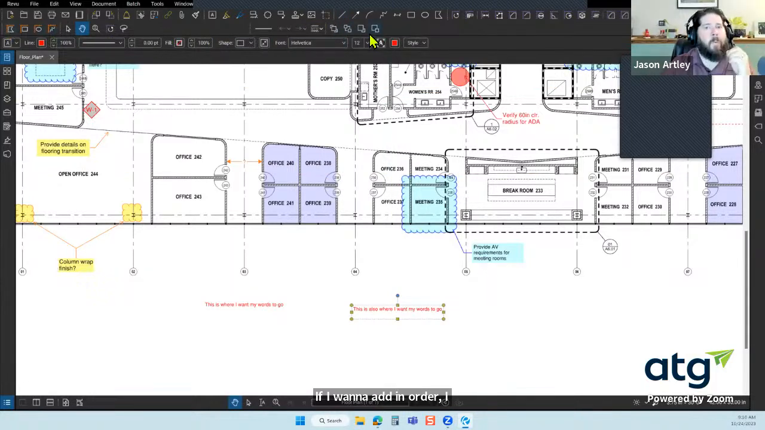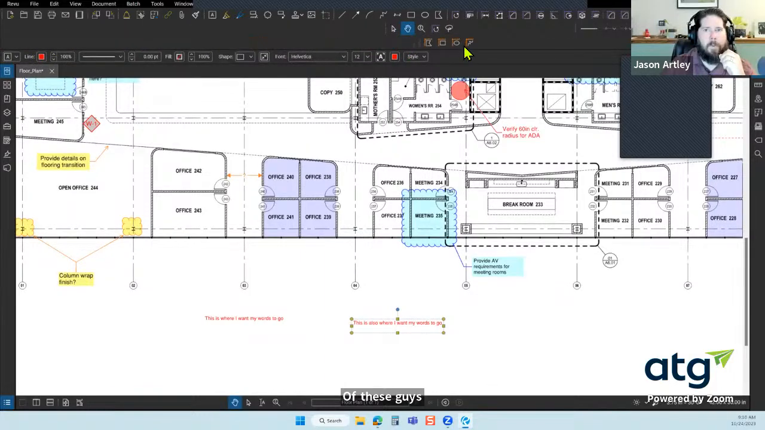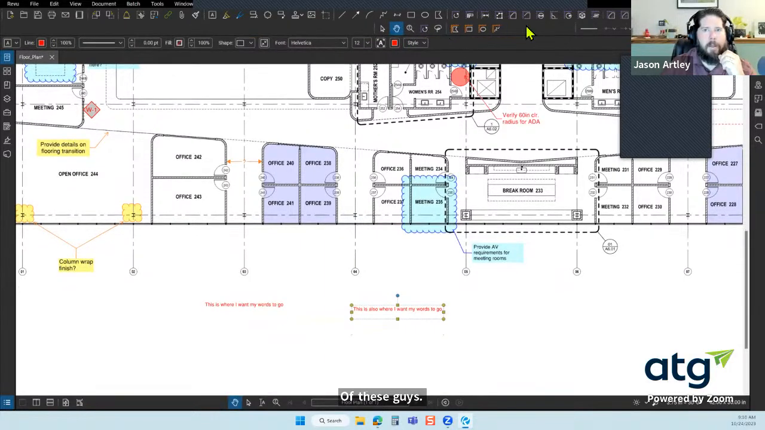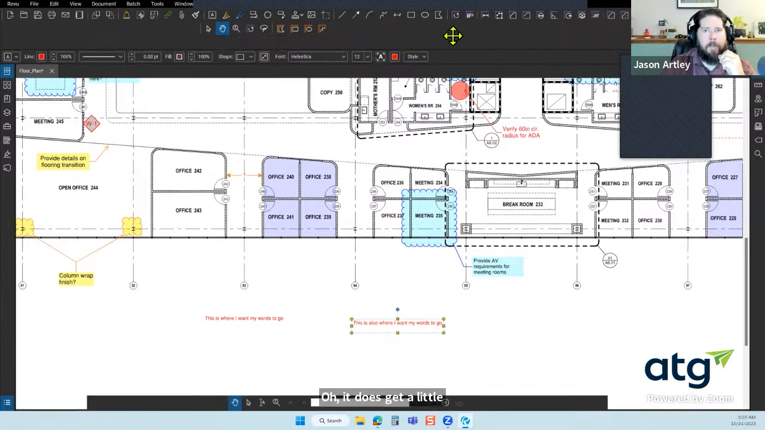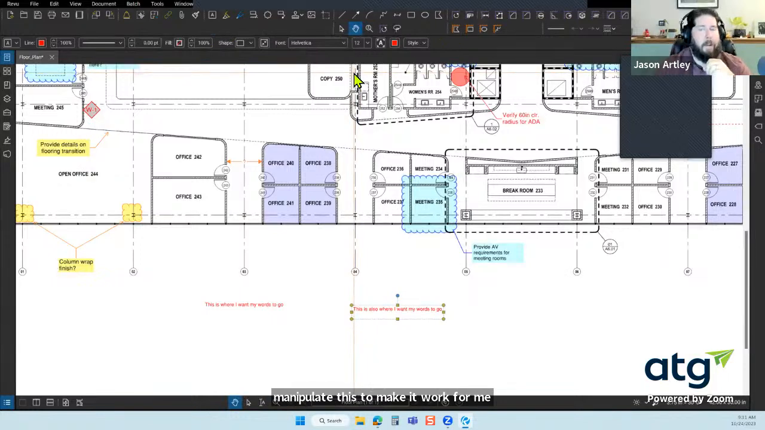Notice that when I did that, it did reset the location of these guys. Whoa, it does get a little trickier to move them back to the places that you wanted them. Whoa. Okay, getting a lot trickier. But you can see where I'm going with this. I can manipulate this to make it work for me. So I have the things that I like, where I like them, when I like them, and they will all be part of this interface as I go.